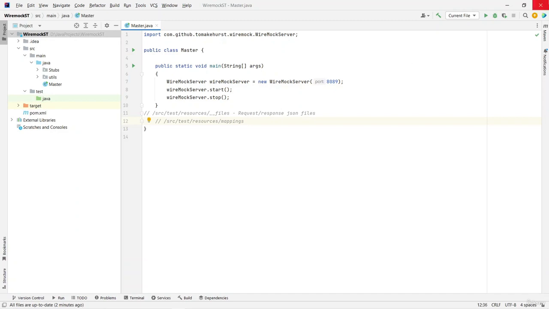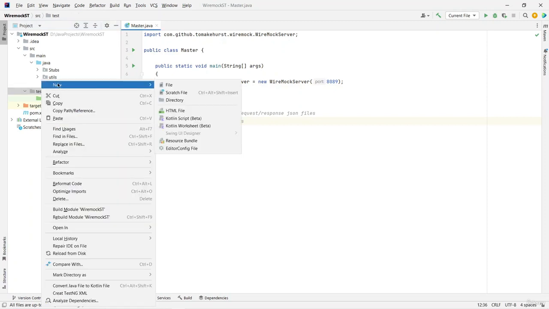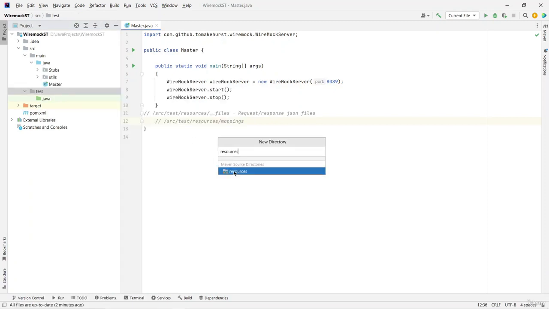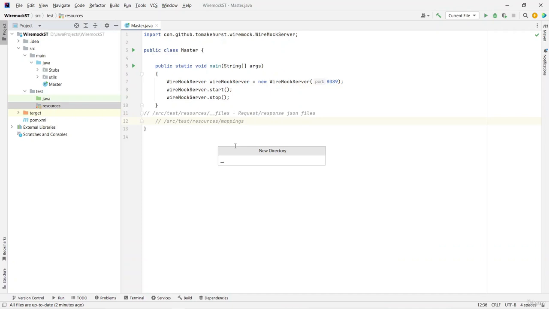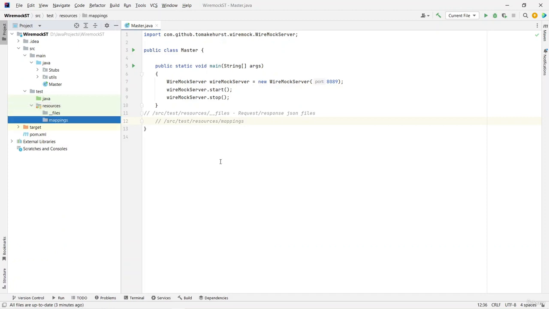So let's do one thing. So we'll create the directory with source maven resources. Simply do these two directories, files and mappings. So only these two directories are required. So it's not like if you don't create the resource directory, it will not work. It will work, but if you're trying to use any JSON request response files, you are matching the incoming request or anything, then these are required, right?